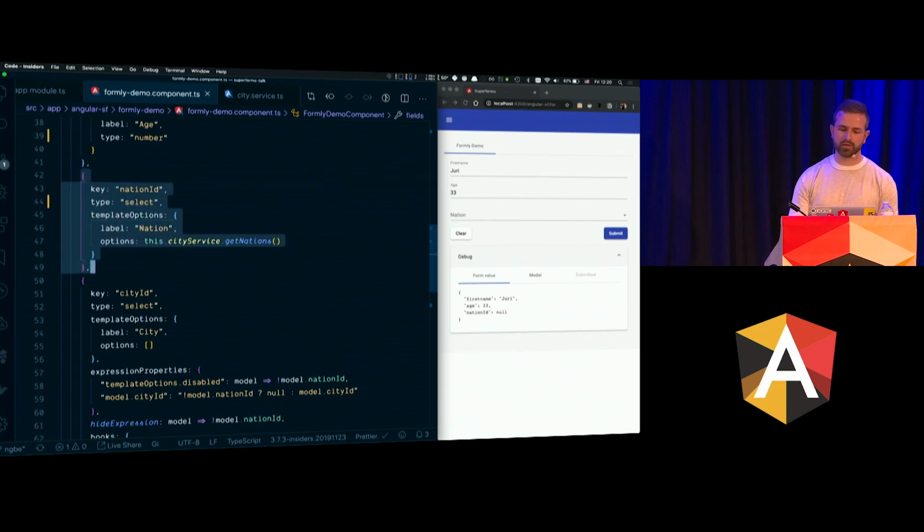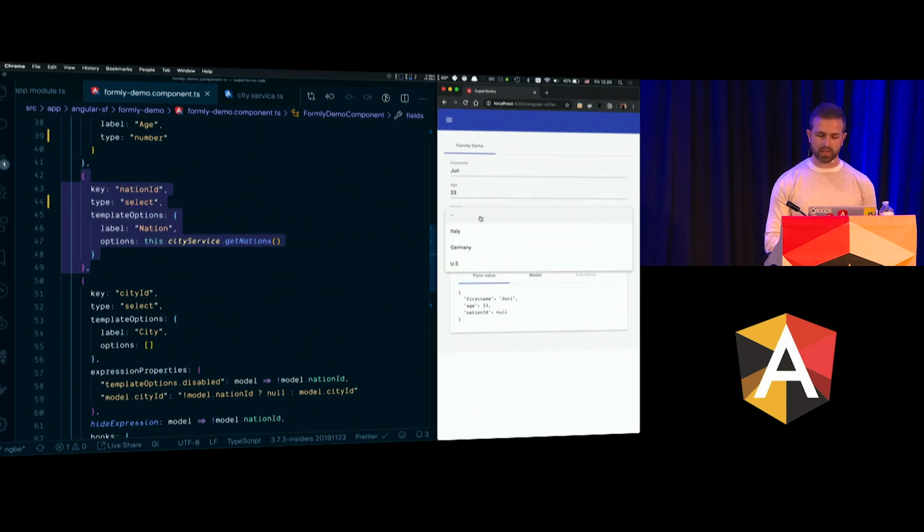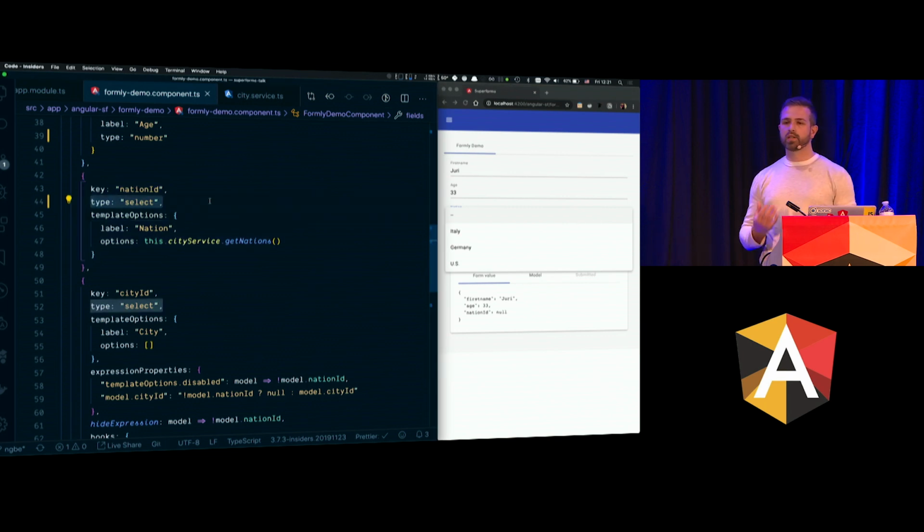Now another thing that often happens is the customer comes to me and says, well, I now have that nice nation select, but I have like 2,000 nations in there. I want to have some autocomplete or something like that where I can search for it, because it's just not practical to do it like this. And that means I have to create a custom form control.